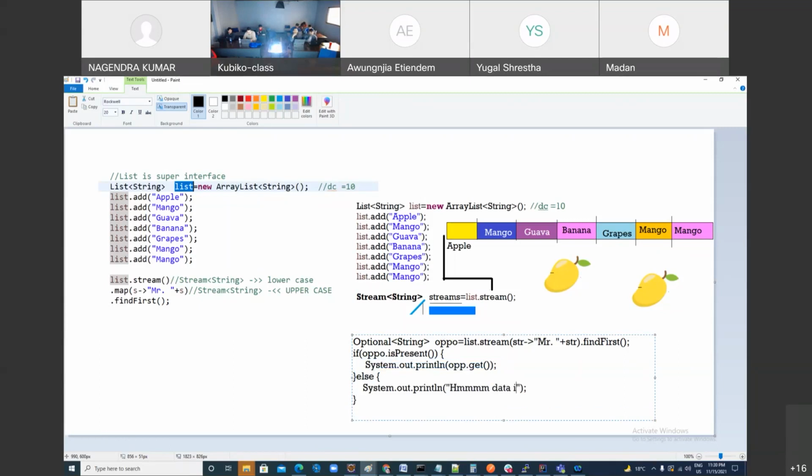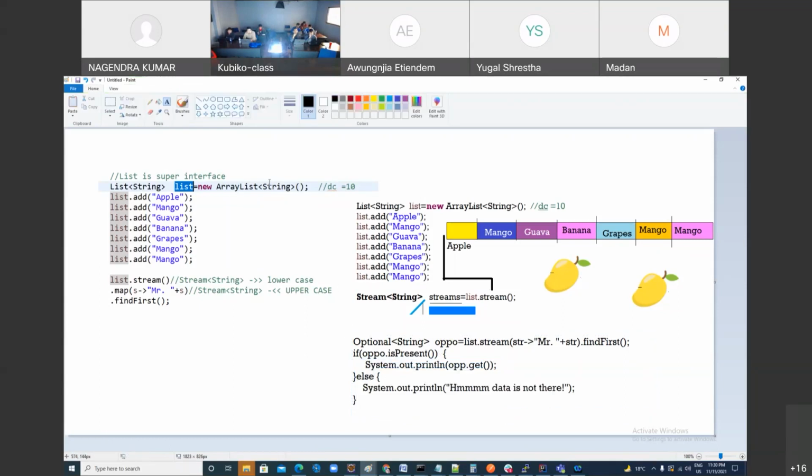Data is not there. If you got it, say I got it. Otherwise, say I don't understand. Please. You understand the optional? Optional is one of the important interfaces you can use from the terminal operation.